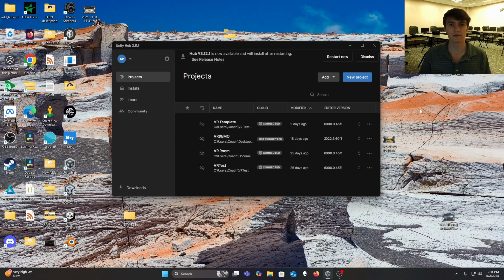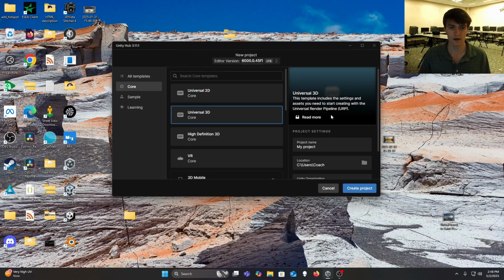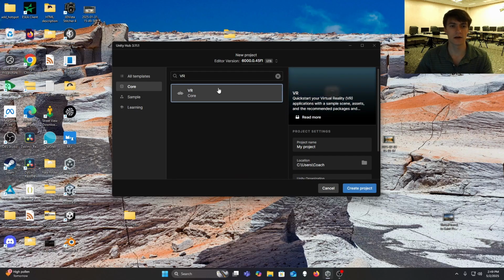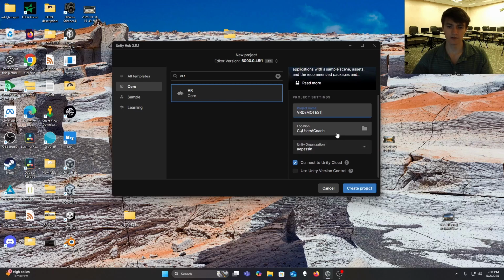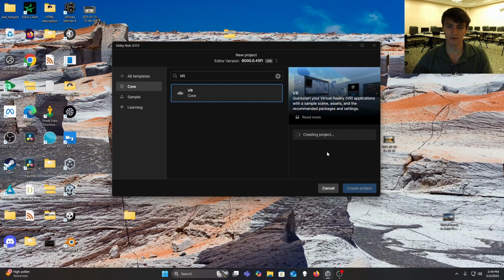The next thing that you're going to want to do after you have your install is make a new project. So you're going to go over to this projects tab, and then come to new project, click on it, and you'll start here in this all templates. What you're going to want to do is go to core, and then search core templates for VR. Click on it. You might need to download it off the internet if it's your first time using it, and then name it something unique. So I'm going to name it VR demo test, and then make sure it's in a location that you want, and then just click create project.